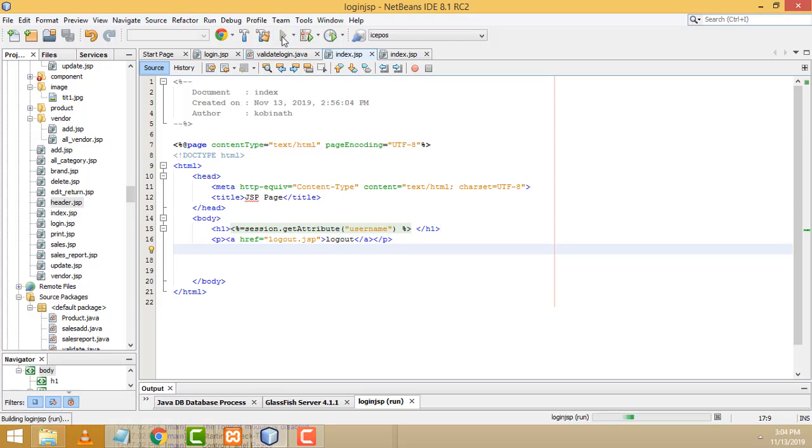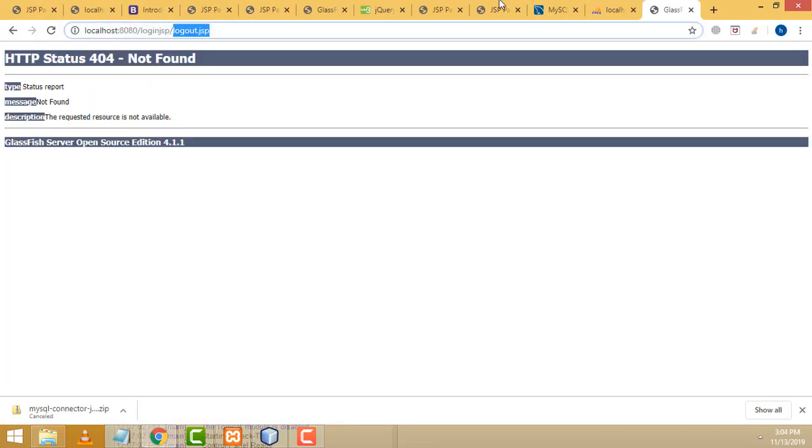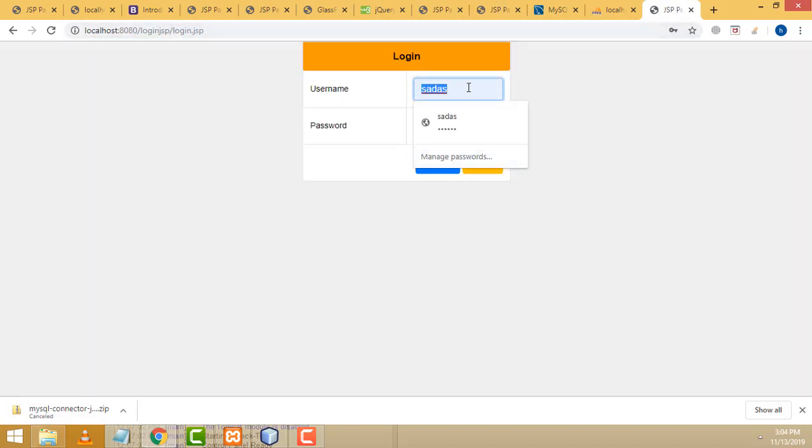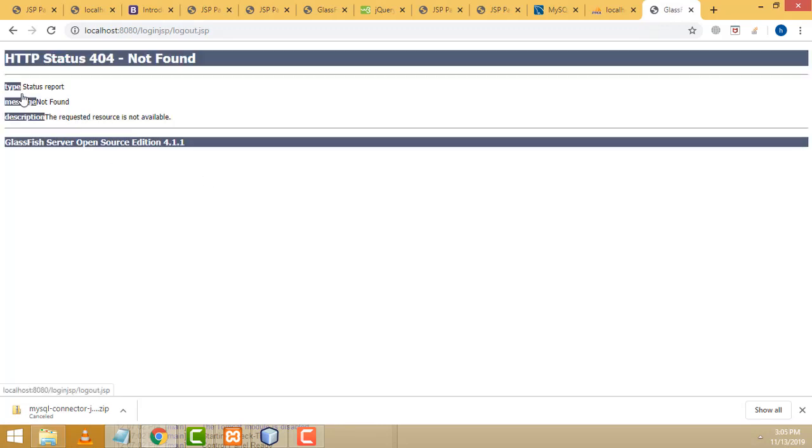Right. Now you have to start the program and check. The first page should be the login.jsp page. You have to type the login username as John, password 123, sign in. Here it's working fine, John, right? If you click log out, it returns back to the login page.